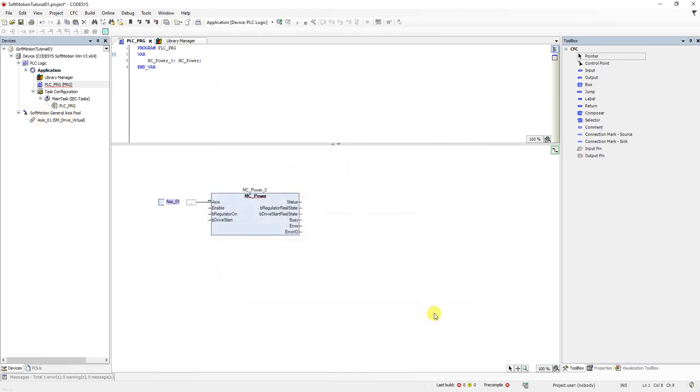So by clicking on OK and then pressing Enter on the keyboard, you see that it is now connected. Now we have several other inputs: enable, regulator on, and the drive start. In order to have the axis enabled and powered on, we need to provide true to all these three, and then we have a set of outputs. One way to proceed would be to create an input for each one of these inputs, and then an output for each one of the outputs, and then we would need to declare all of them over here.